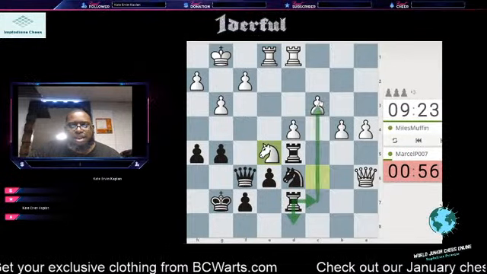Guys, this is a problem. c4 traps the rook on d5. It's not a good move there. And Marcel has 48 seconds in this game left. Miles Muffin has more than 9 minutes. Not looking good for black.